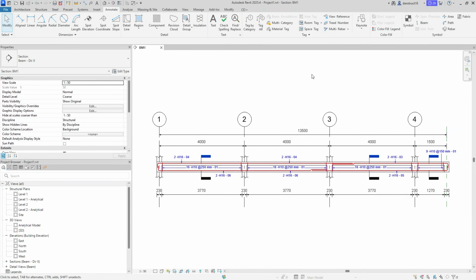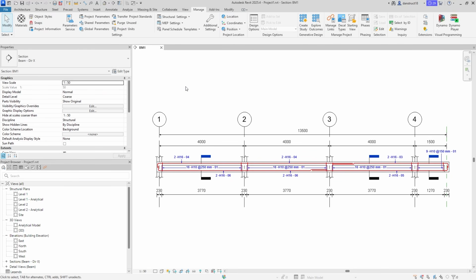Now let's look at how we can create a view template here, so we can go ahead and apply it to any other subsequent beam elevation that we're using. So what we're going to do, first of all, I'm going to come to the Manage tab and I'm going to go ahead and create a new project parameter. That will be the reason why we created this section type in the first place, if you've been following.